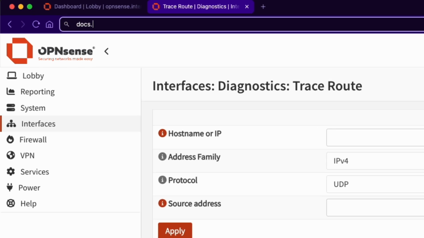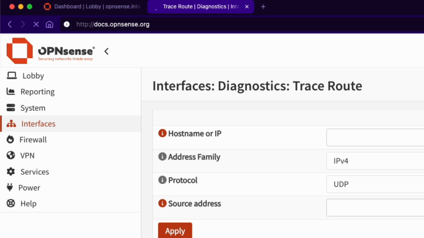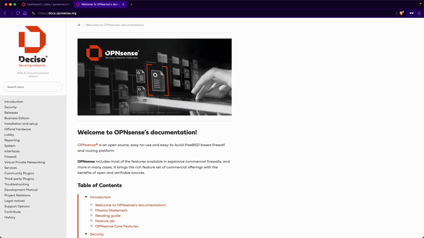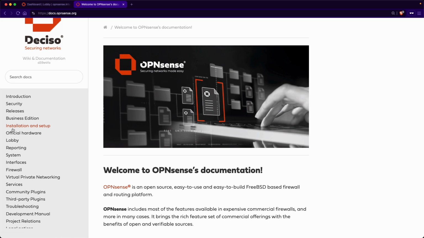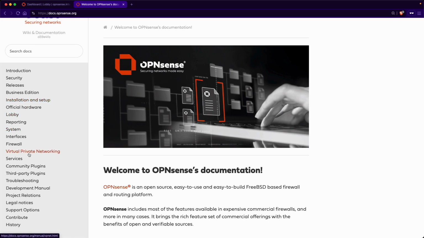Navigate to docs.opnsense.org. Then you can either search for a specific topic or just browse the list of topics here. The documentation is generally excellent. It's not overly technical, and it does a good job covering most features with helpful examples.